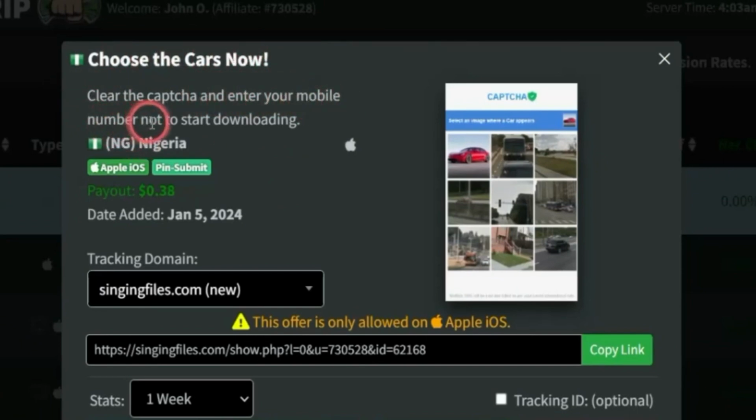You can actually see that this is for people in the Nigerian demographic that use Apple iOS devices. All they need to do is to submit their PIN, which is their phone number, and you'll actually get paid this particular amount per person that does complete the offer.